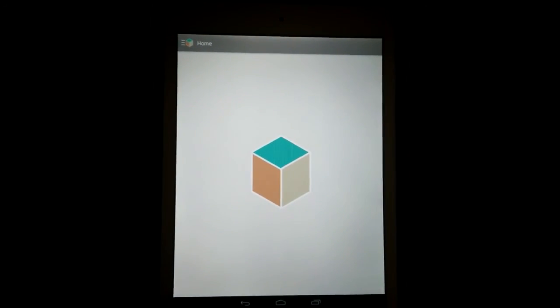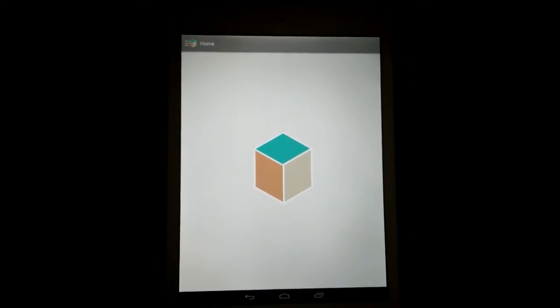That concludes this tour of our app. To exit our app, just simply double tap the back key.